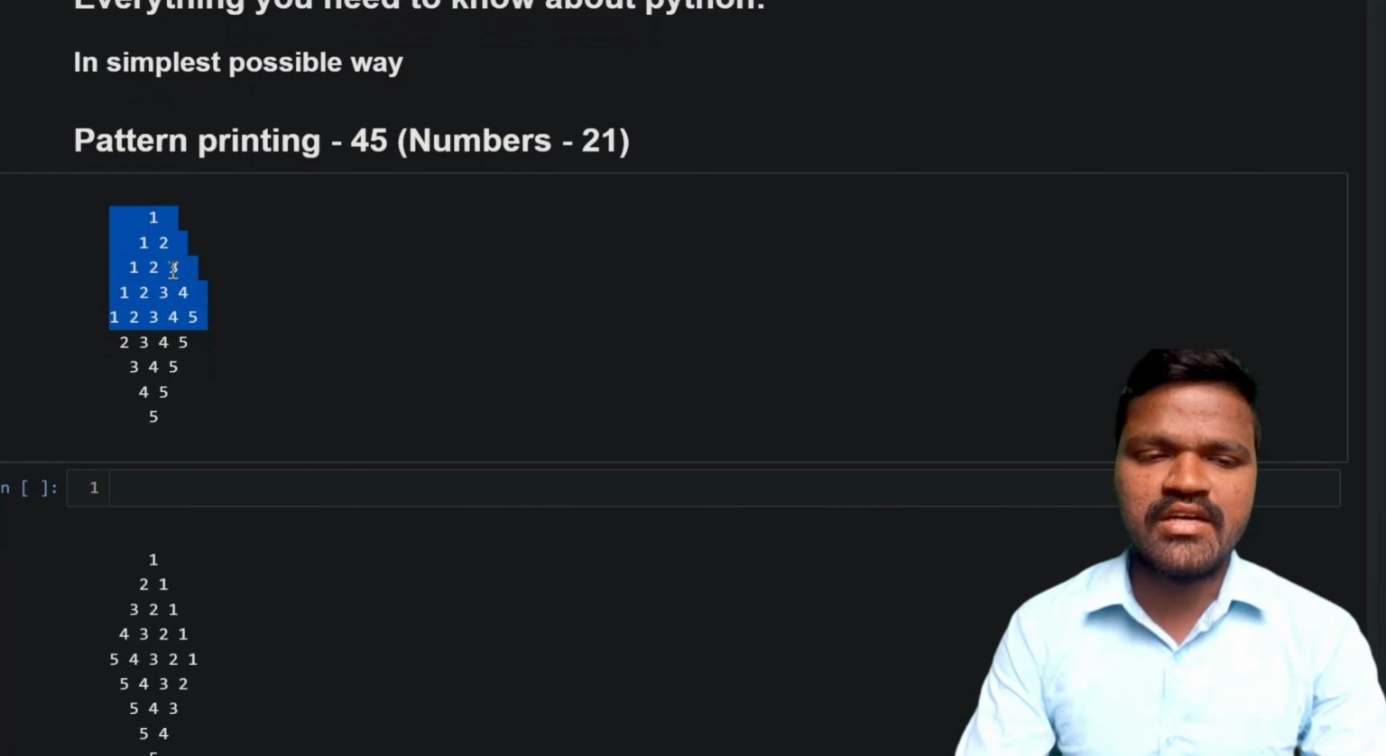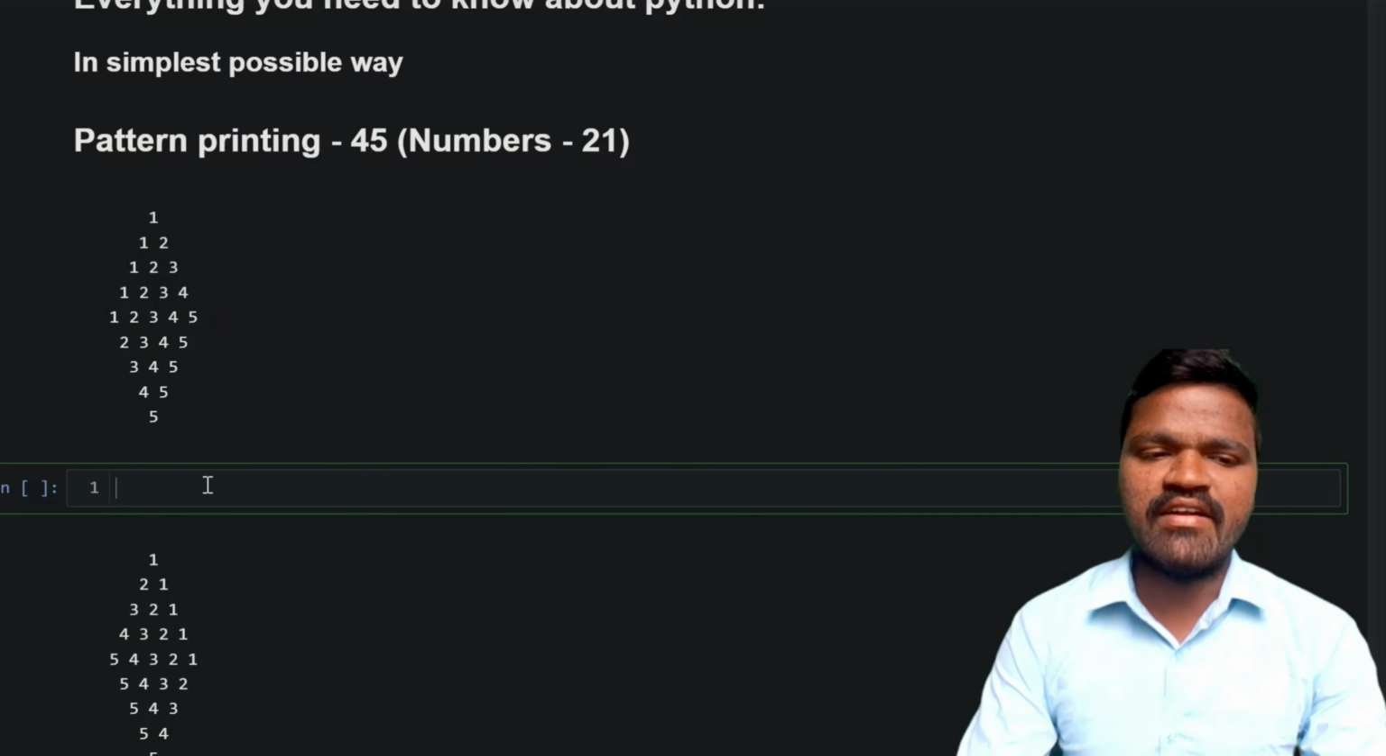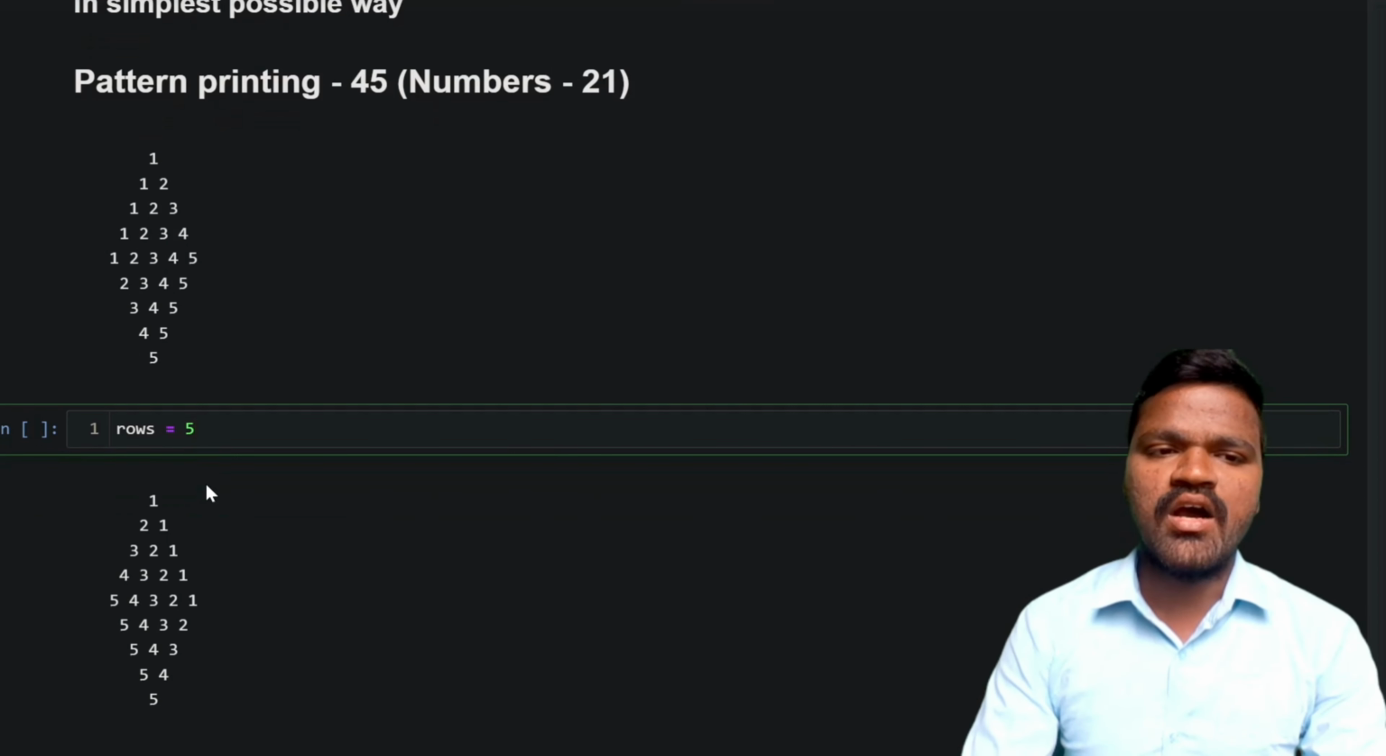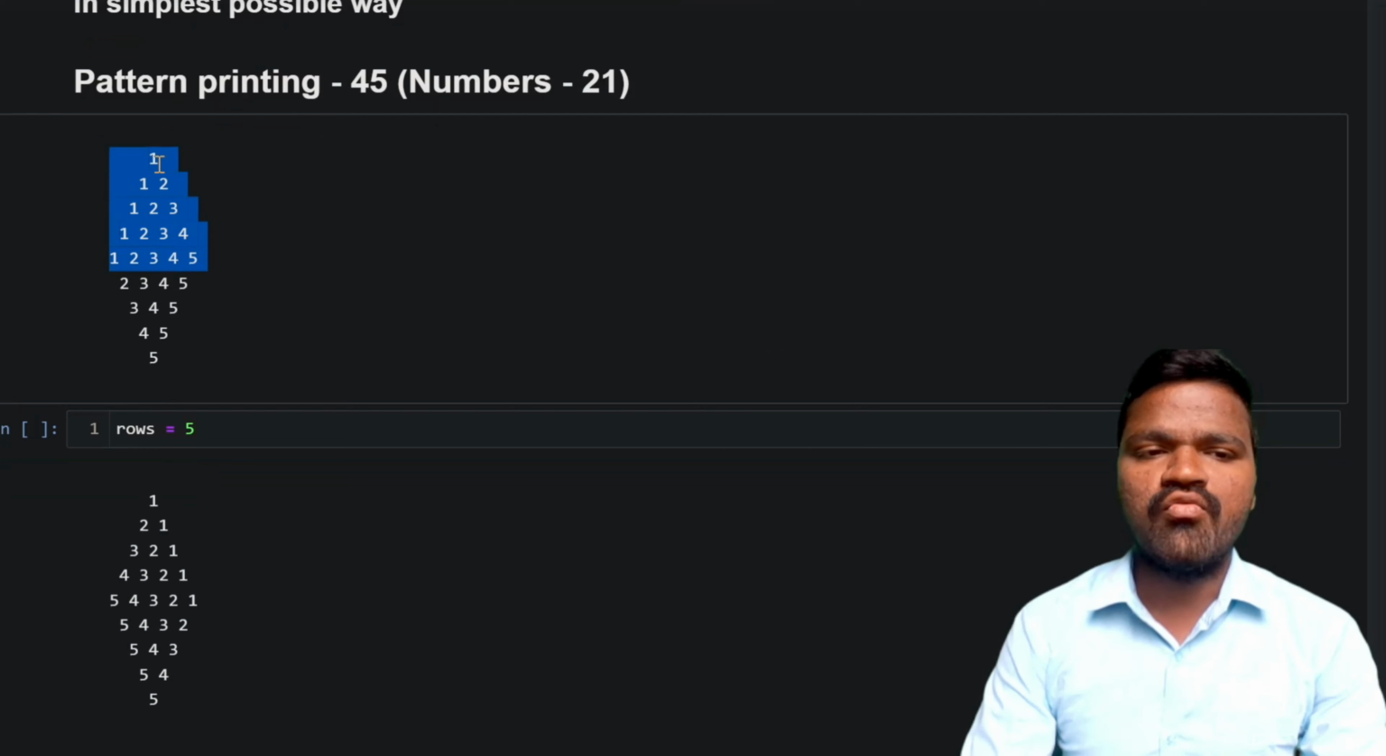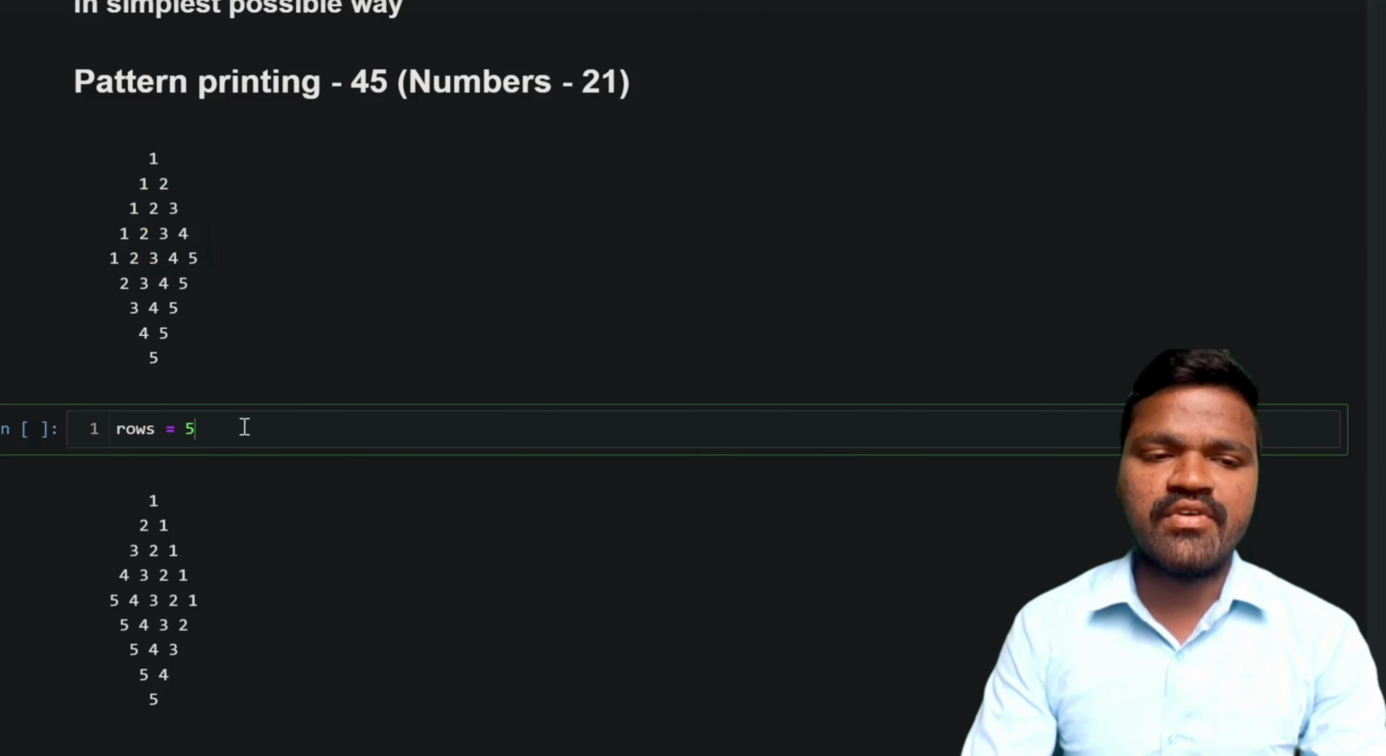As we have confirmed, first we will print this above pattern. We will have 5 rows in this pattern. For that I will take a variable rows and assign it 5, because we have 5 rows: row 1, row 2, row 3, row 4, row 5. So I am taking the variable rows as 5.